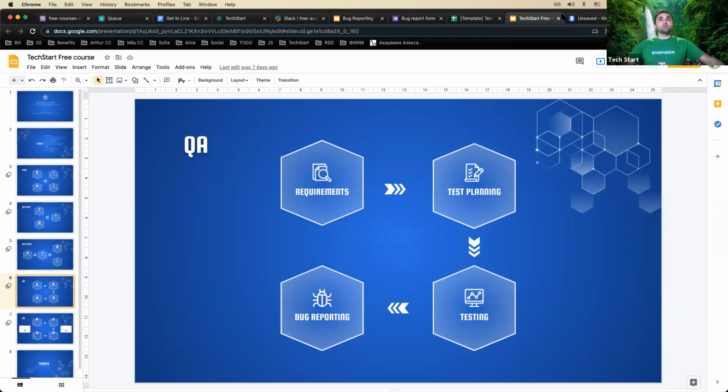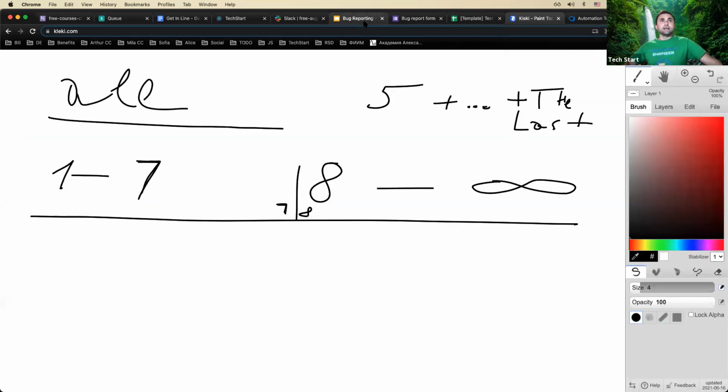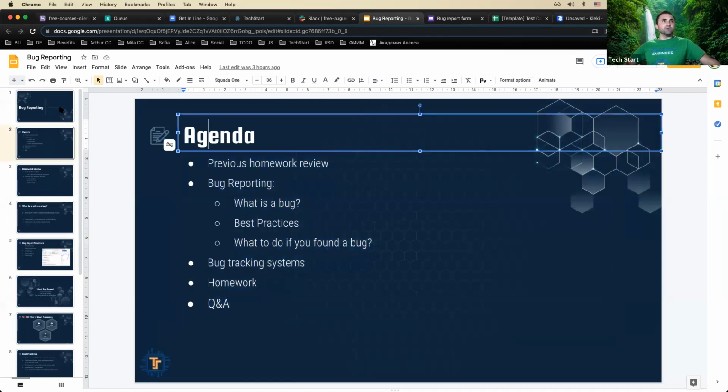Okay, so let's start with that. Again, any questions about this diagram, about our processes, how we work? It should be pretty simple, right? Because once you're done with bug reporting and you check that everything is working fine, you go and start working on the next cycle, on the next requirements, and so on. So you work cycle by cycle in such processes. Okay, let me close this, and let's start with bug reporting.